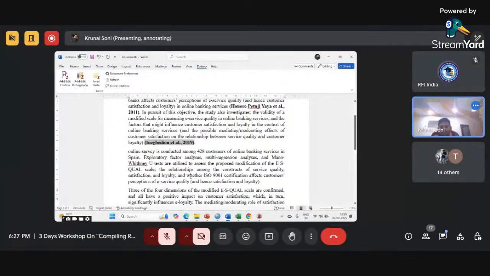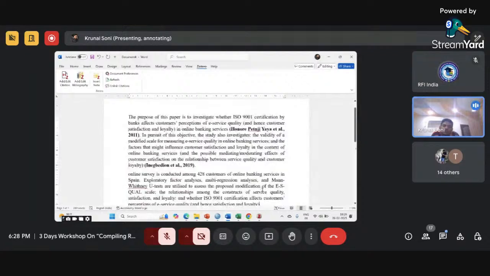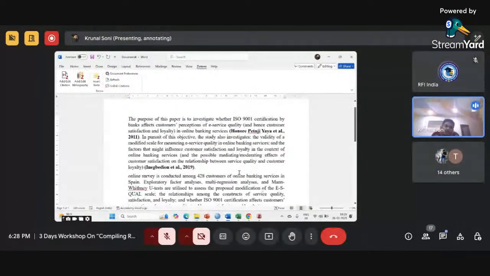Everyone with me? Any doubt so far? Please let me know. So this is how systematic citations and literature review can be done. Zotero is not only for reference management, but it is also for systematic literature review. You know, sometimes people talk about systematic literature review.